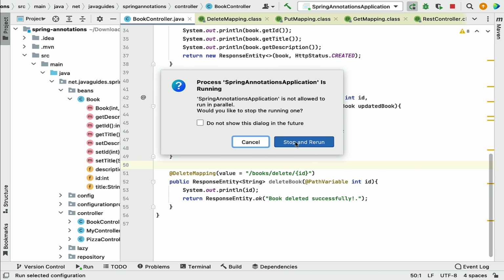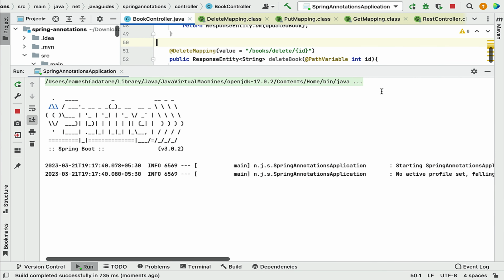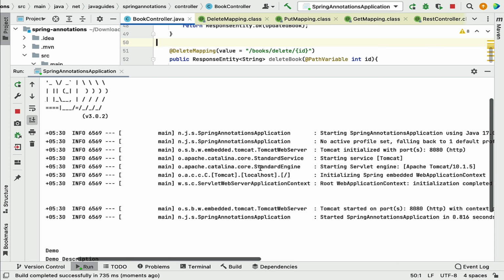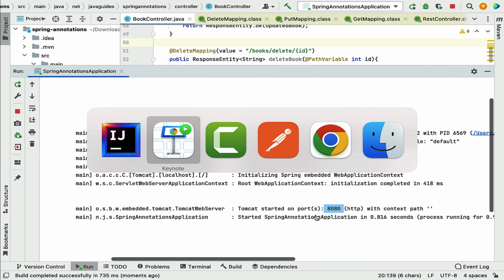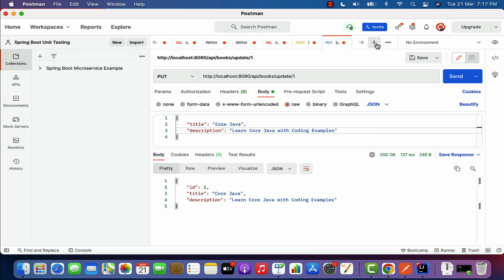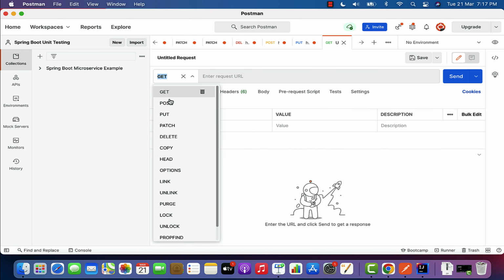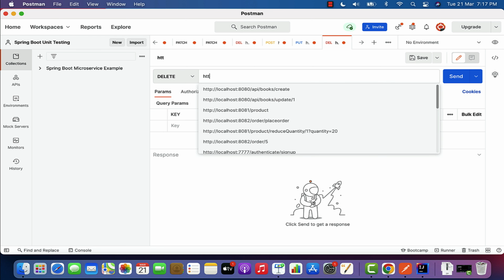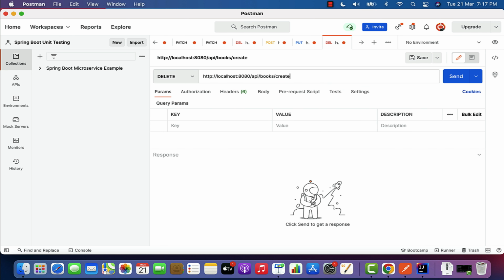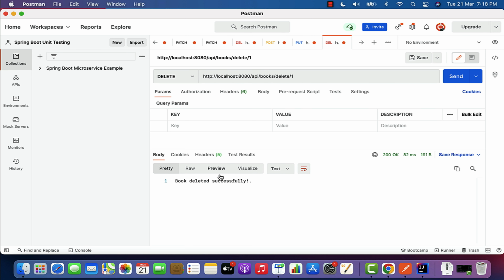So from here, I am going to stop and rerun the Spring Boot application. Well, our Spring Boot application is up and running in an embedded Tomcat server on port 8080. Next, let's go to the Postman client over here, and let's create a new request, and let's choose the HTTP DELETE method, and enter the URL http://localhost:8080/api/books/delete, and then pass the book ID, let us say 1. Next, click on the send button, and there we go.